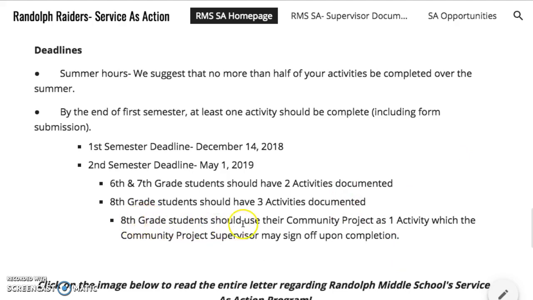The 8th grade students that are uploading the community project, you will have to have a supervisor documentation form signed off by your community project supervisor, and then you need to upload it. That is not on them to do so. 8th grade students will be reminded of that.